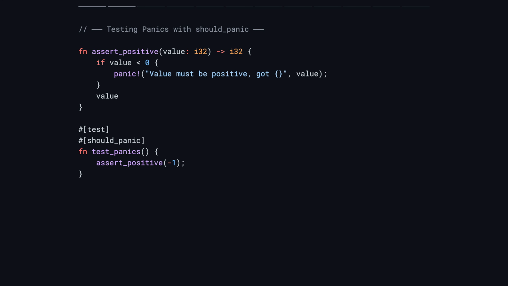Testing panics with should_panic. Some functions are supposed to panic. Test them with should_panic. Check the panic message with expected to verify the panic message contains specific text. The test passes only if the panic message contains "value must be positive". This prevents false positives from unrelated panics.